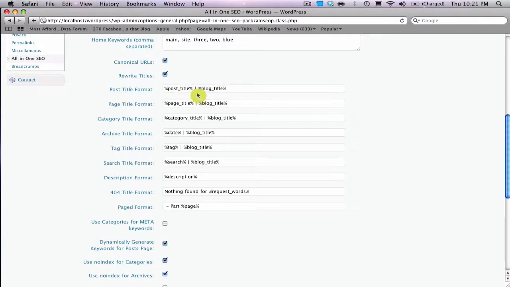It depends how you want to do it, but I usually prefer to get rid of this part since it's kind of redundant and people already know what website they're on. If you just put the post title, you can rank a little bit better for your individual post, because you don't have to have the title of the web page itself in there.